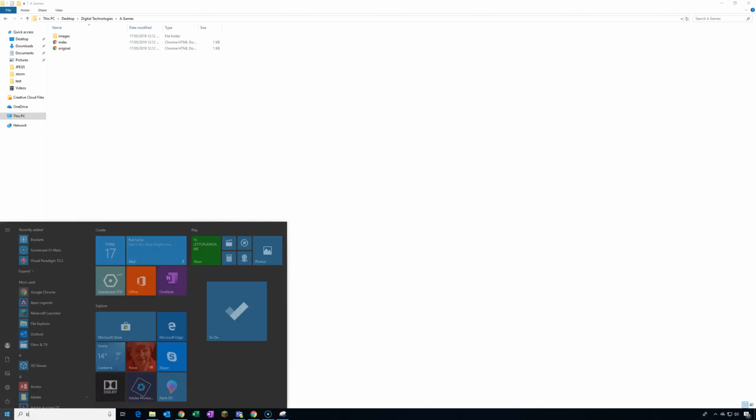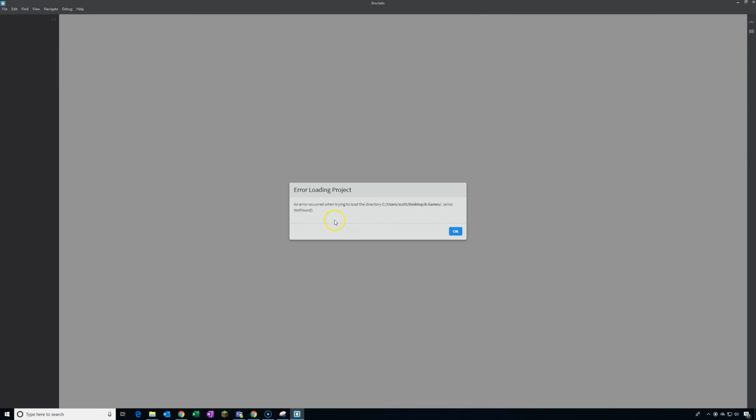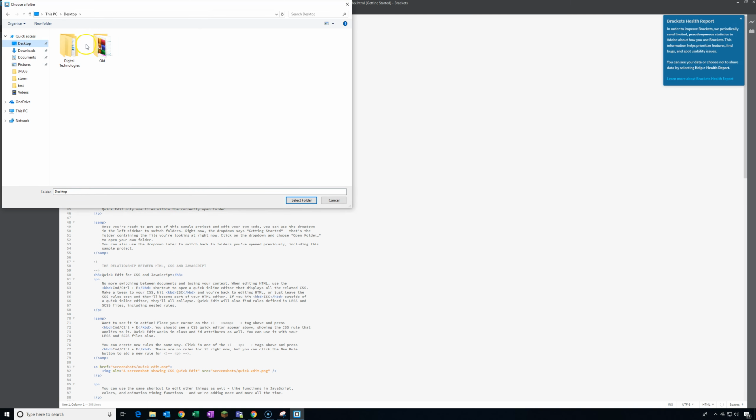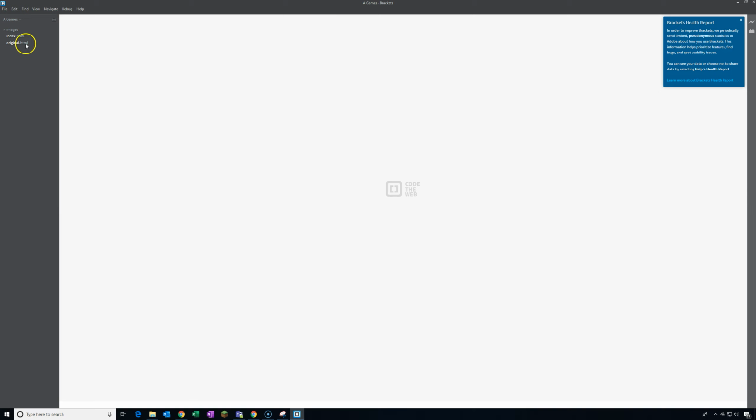So go to Start menu and type in Brackets. And then just go to File and Open Folder. And then find that folder that we just created. So this is my A Games folder. I'm going to click on it and then go to Select Folder. And then on the left hand side we can see the files that are stored in there.